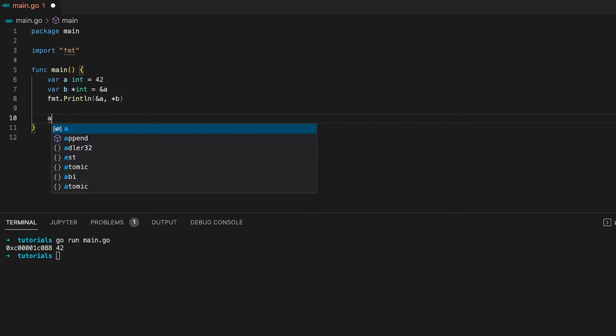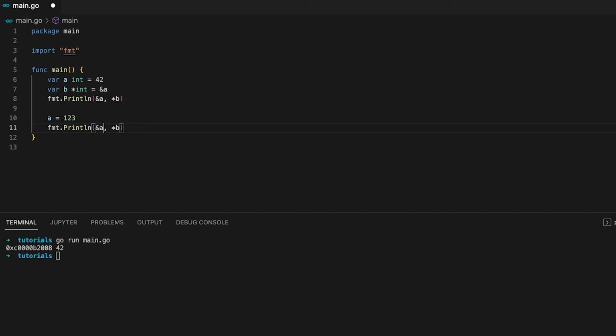Pun intended. If we go ahead and change the value of a like we did before, running the code now shows us something very interesting. The dereferenced value of the pointer b also has the same value as a. This shows us that a and b are now closely tied together. We can even go ahead and change the value of the dereferenced pointer, and as you can see, this will also change the value of a. Again, a and b are now closely tied together, because they are both pointing to the same memory address.